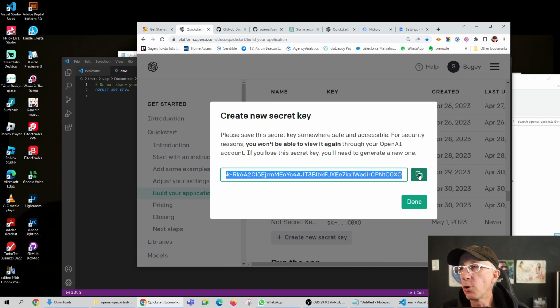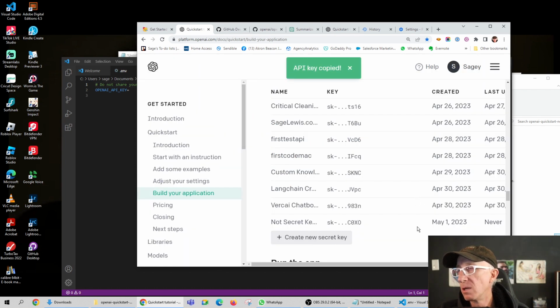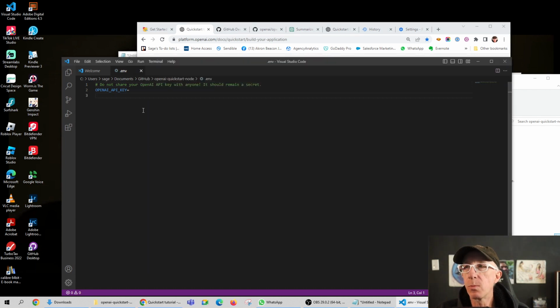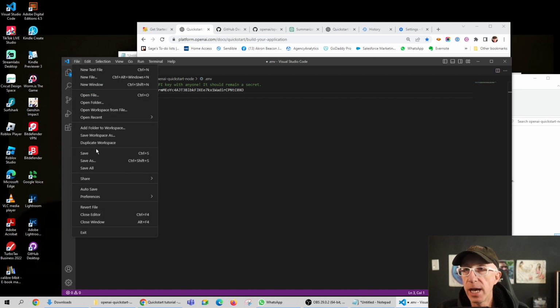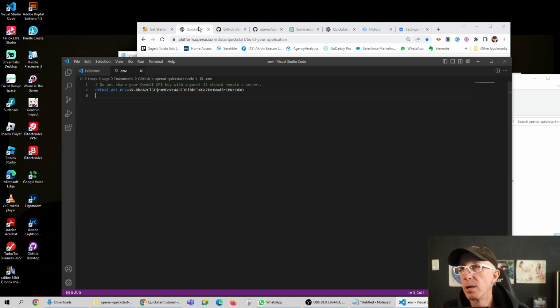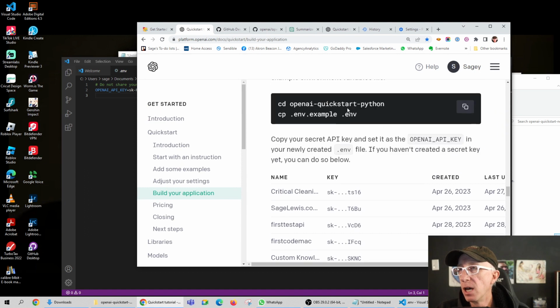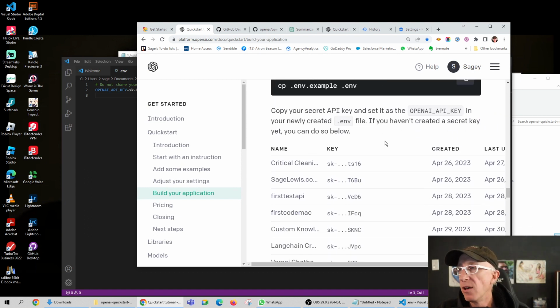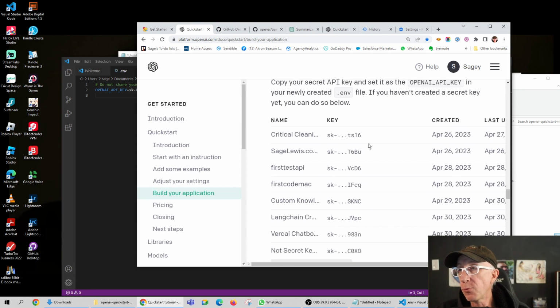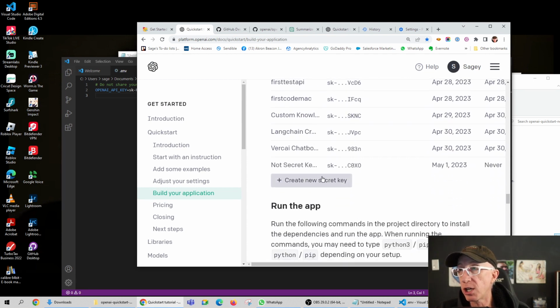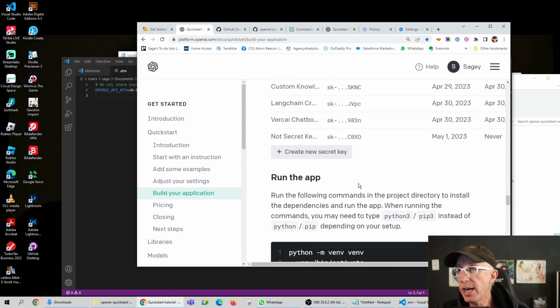Okay. I'm going to copy this. Then I'm going back to my .env file, and I'm going to put it right in there, okay? You got it? And then click save. I think you should. What could go wrong? Click save, okay? What's nice about this quick start tutorial is that it brings up your create secret key. You can do it right here. Put it right in there.